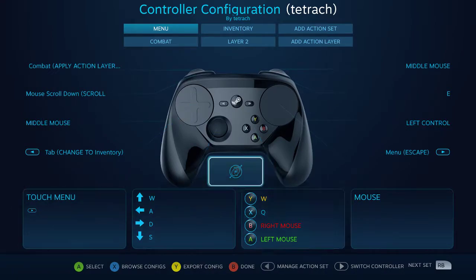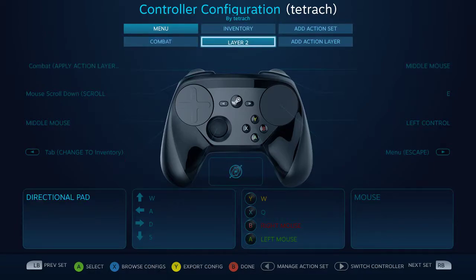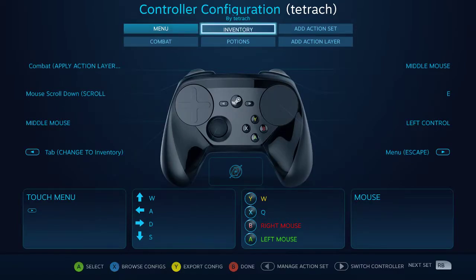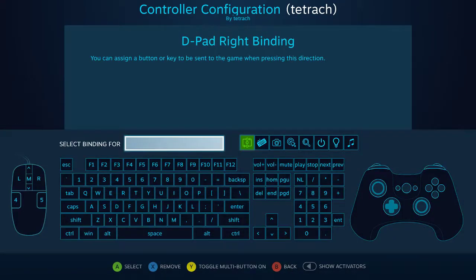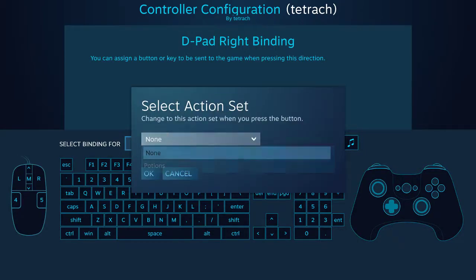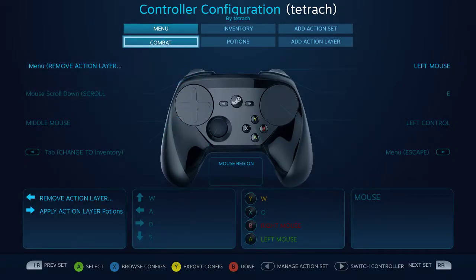And I'm sorry, because we got to create a new one. So this is going to be potions, right? So it's a good way to show the second layer here. I'm going to go ahead and call this my potions, or whatever, pots, whatever you want to call them. Okay, so go back to combat, because we're going to apply a new one. We want to switch to apply action layer, potions, okay?